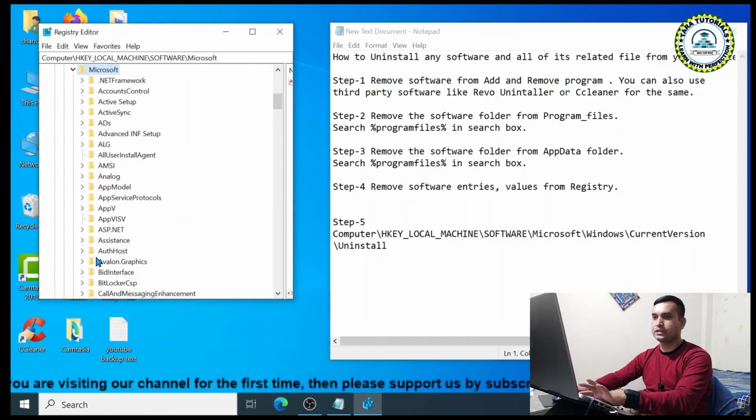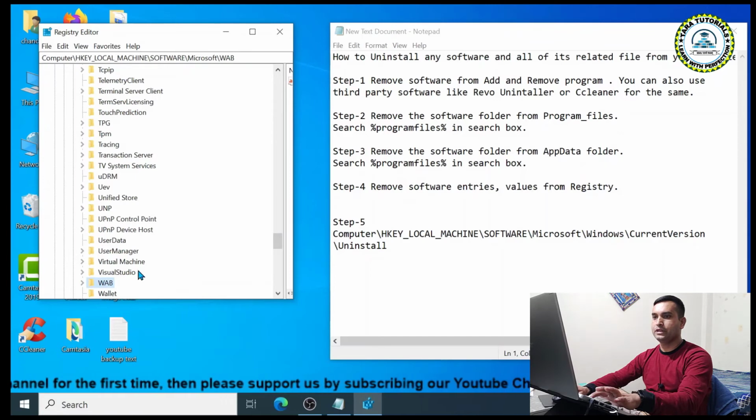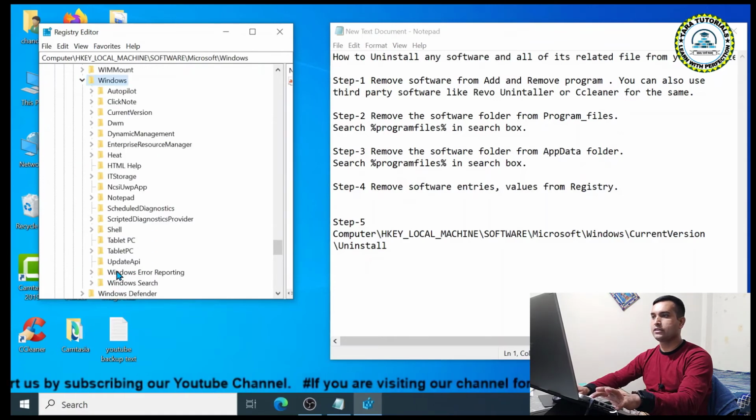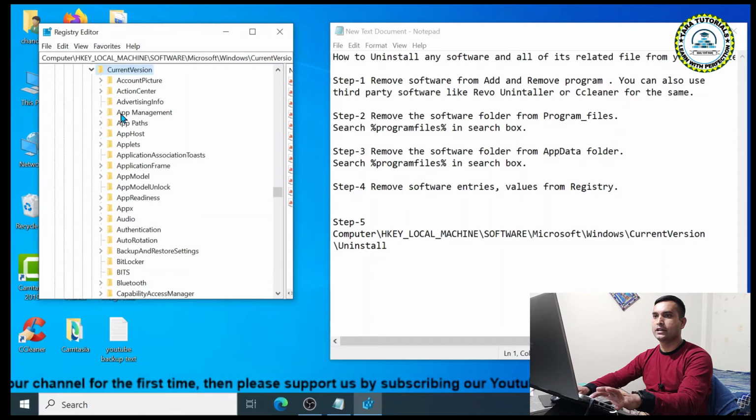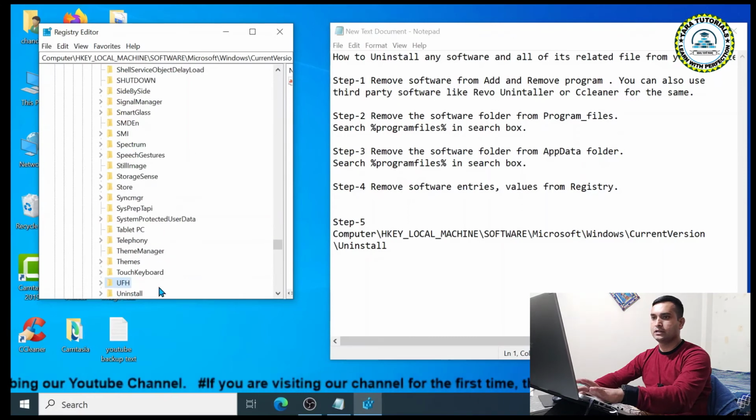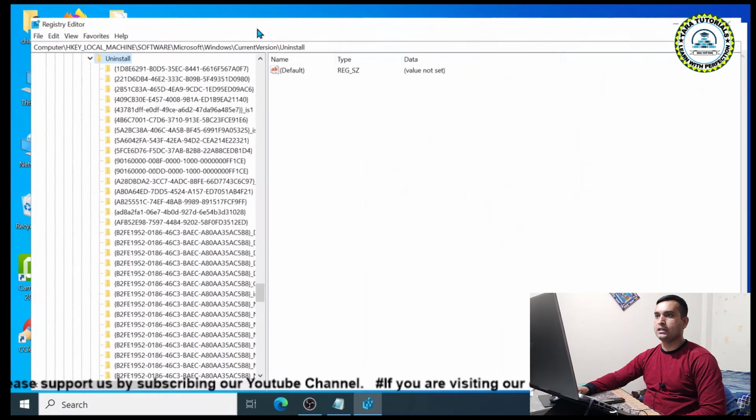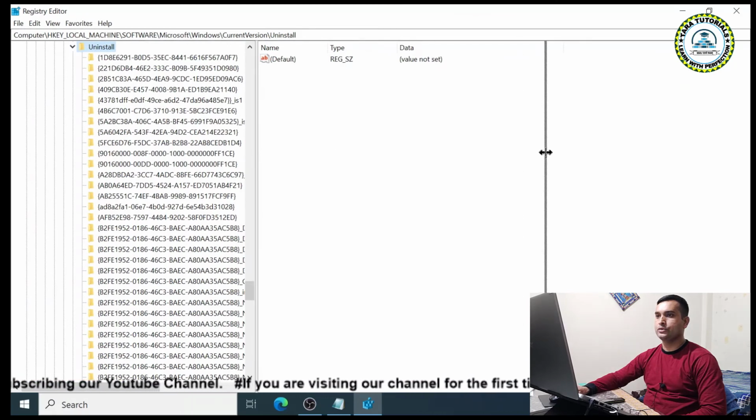Then Windows, I will press the W button. Here there is Windows, I will double click on it. Then CurrentVersion, so I will search for CurrentVersion under Windows. Then Uninstall, so I will click U. Then here you can see the option under CurrentVersion, that is Uninstall. I will click on this. Now I will maximize it to show you.